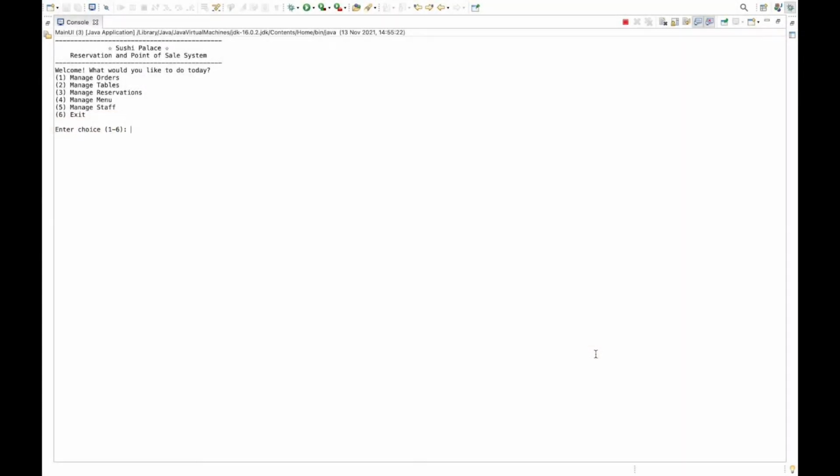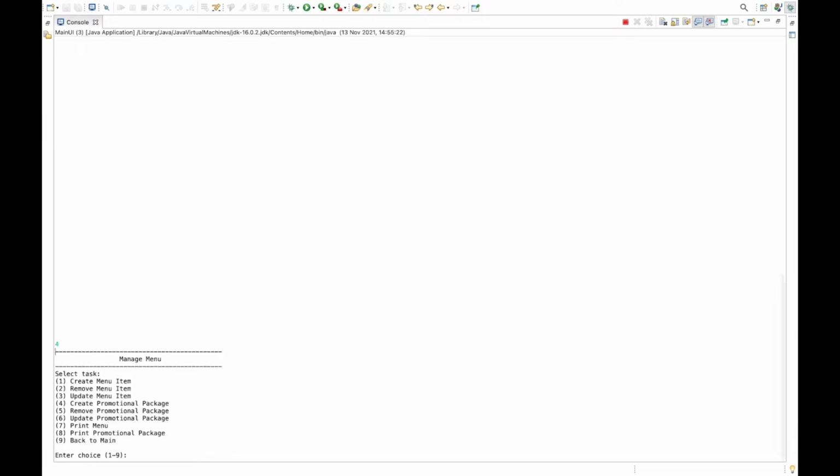Sushi Palace reservation and point of sale system. This system will be operated by the waiters and waitresses of this restaurant. Firstly, the manager of the restaurant calls the staff in for a meeting, and they are about to revamp and update their menu and pricing due to the upcoming festive season. Now you will see how option 4, which is manage menu, works.